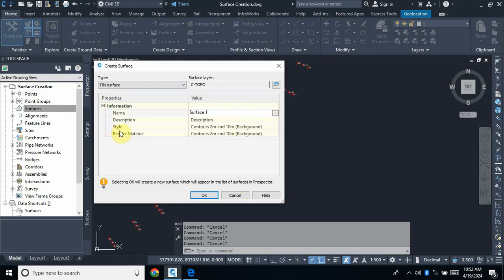So here everything is okay. Then from there everything is okay for the description. Then in style, I think you can come and edit a few things here. I think everything is okay. Let us leave it. You can always edit it later on after creating the surface. So you click OK.